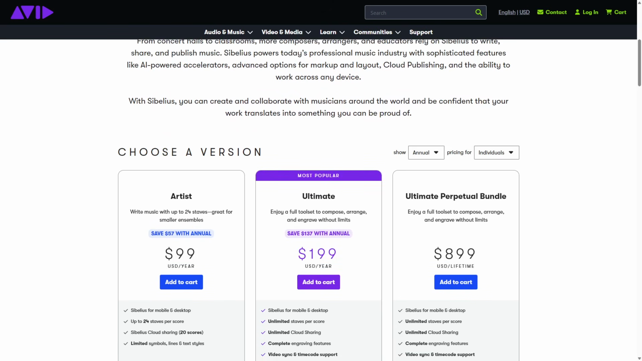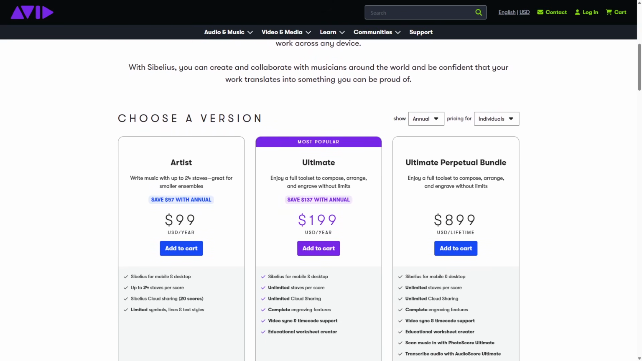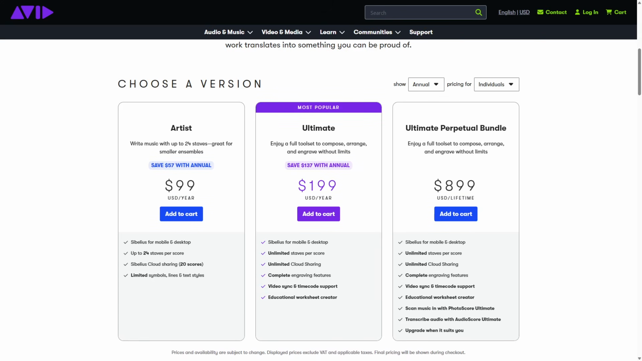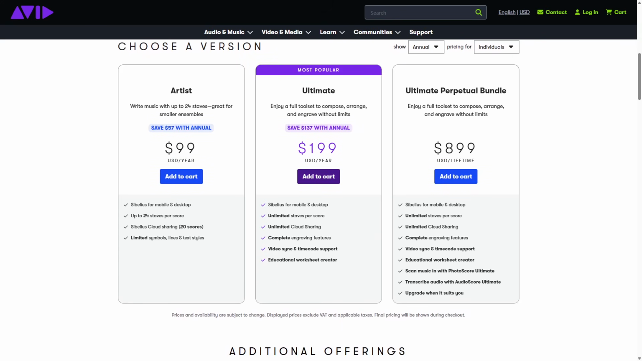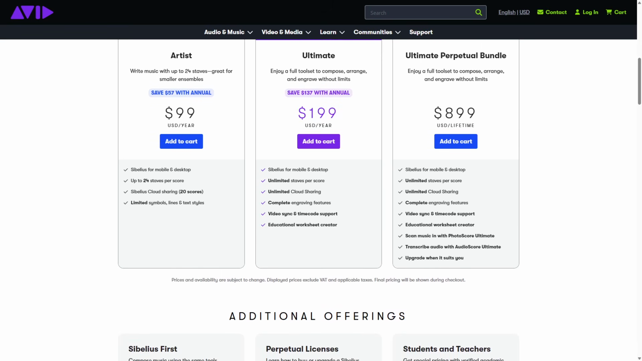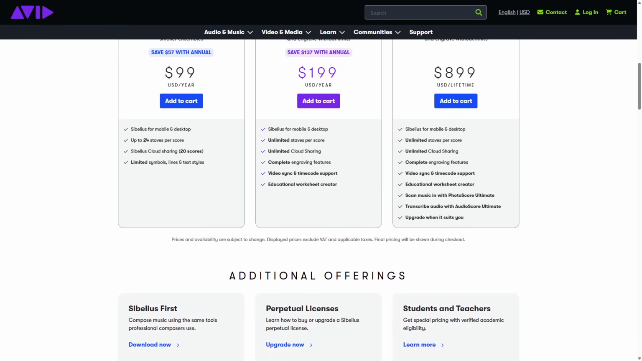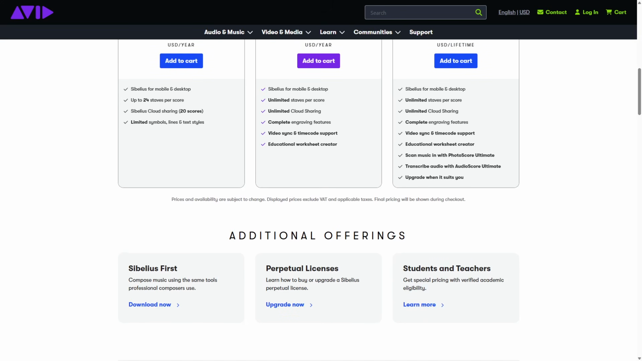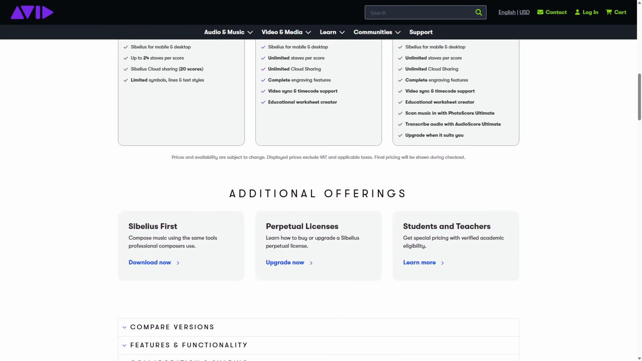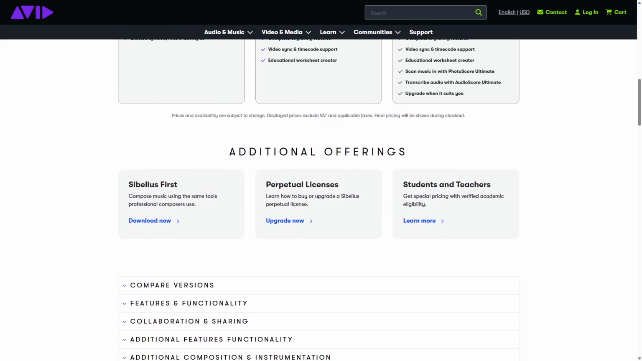However, Sibelius can be less flexible for highly detailed engraving compared to its competitors, and some advanced users may find its customization options limited. The software suits musicians, educators, and arrangers who value ease of use, speed, and polished output, especially when working on standard scores and parts.